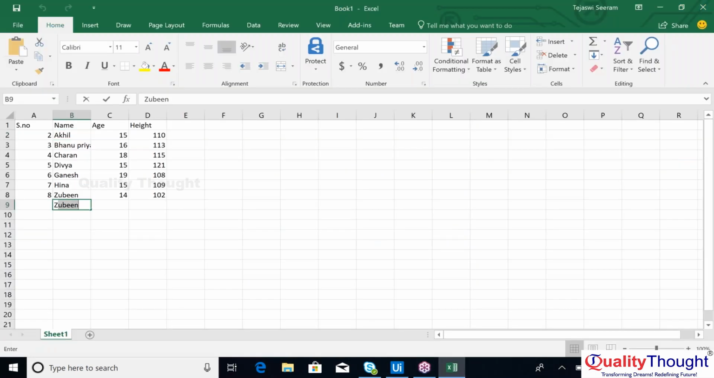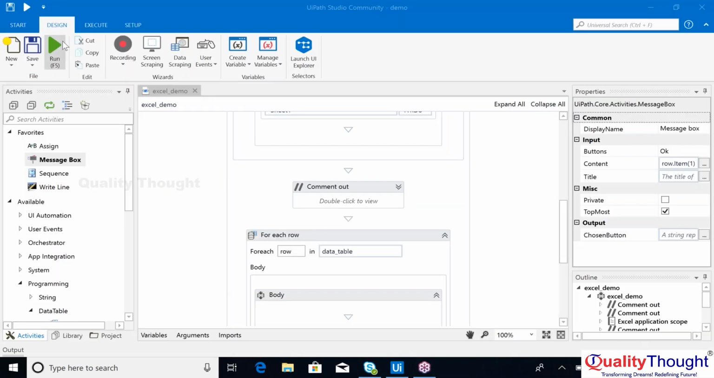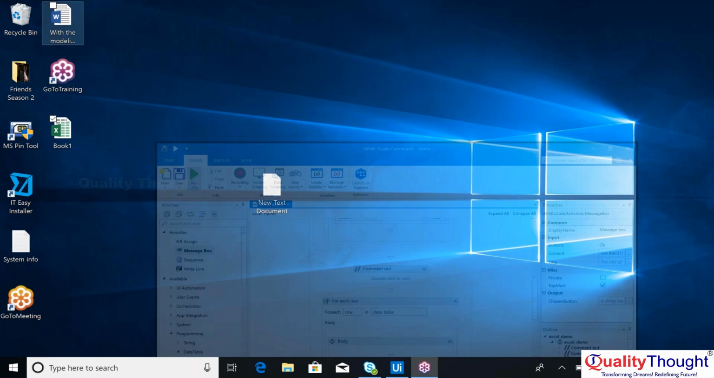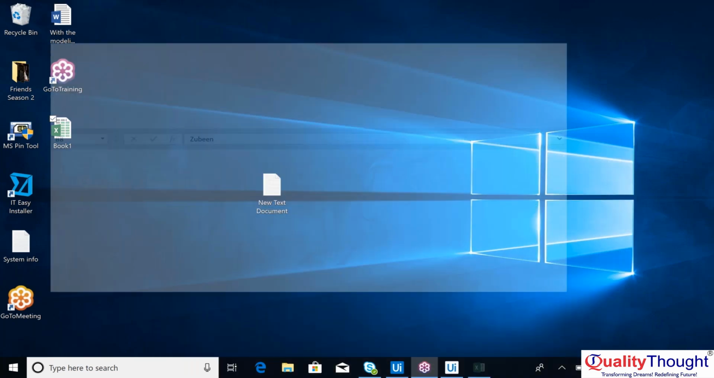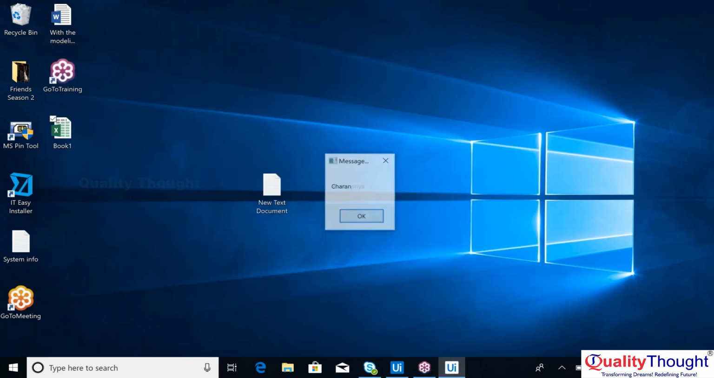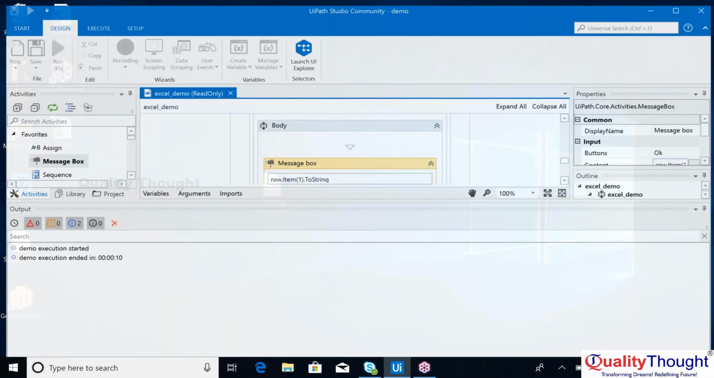So let me add one more name here. Let me say Zishan. Okay, I just save this. Now I should get one more value printed out. This is just to show that it is dynamically picking up the number of rows, so it is not fixed. 2, 3, 4. So the last one should be, oh, we didn't get that.